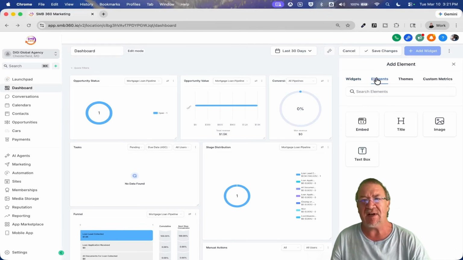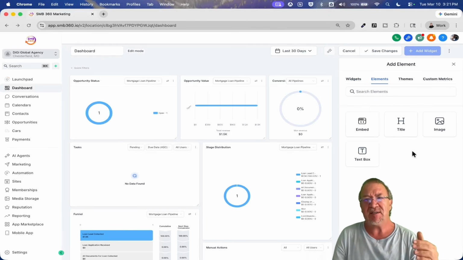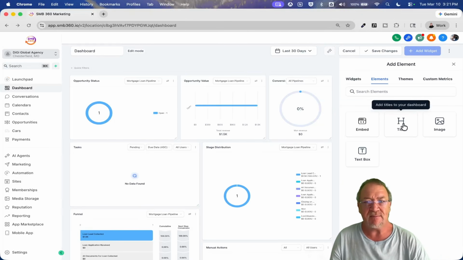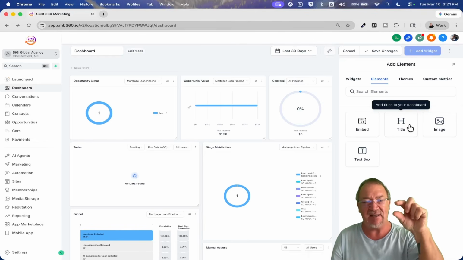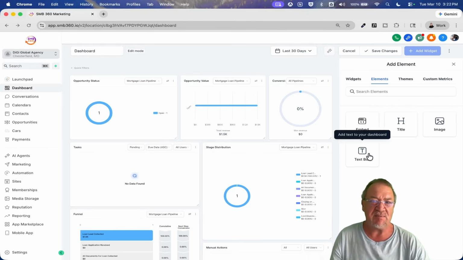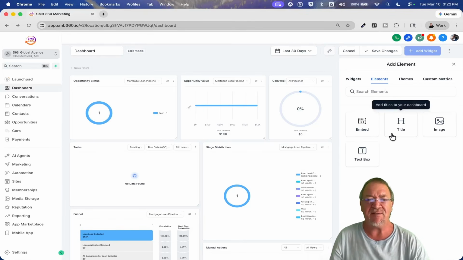So right now, if you look at elements, this is a way that you can customize your reports by including other things other than the widgets that are included with HighLevel. So you can embed certain code if you want to, so code from another system. You can put titles, maybe you can put headlines, and I'm going to show you how these work inside of our owner report when you take a look at it. You can include images or even text boxes in here. So all of these are different elements that you can add to help customize the report.